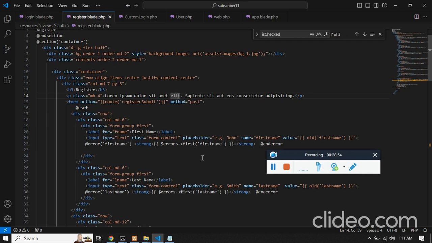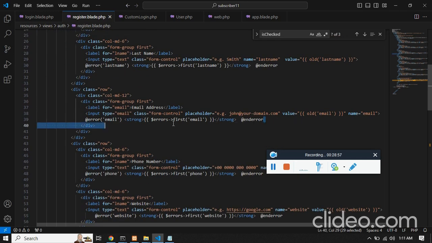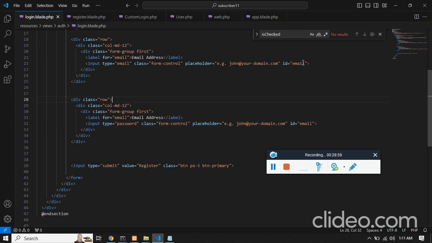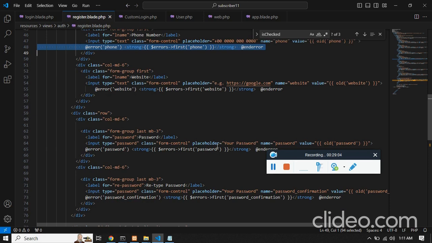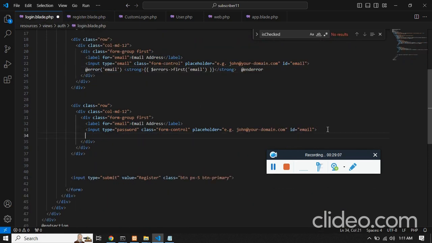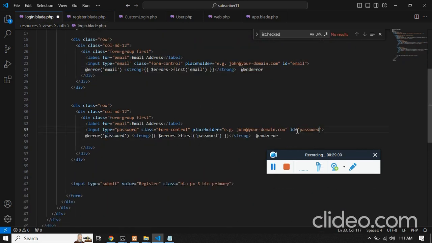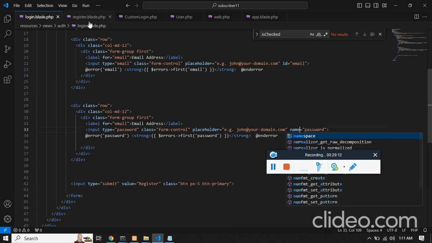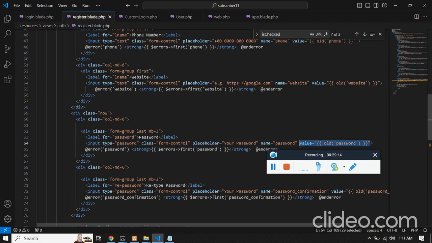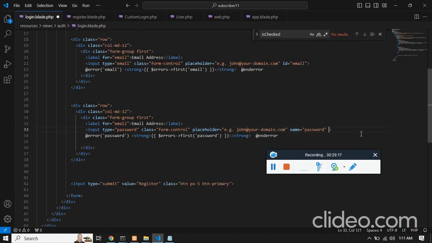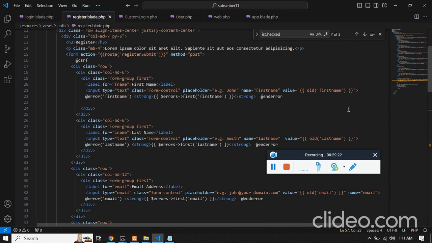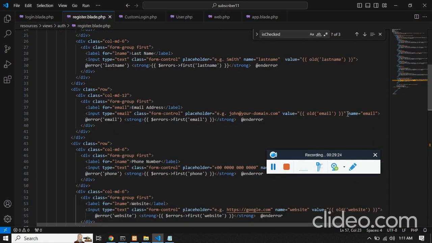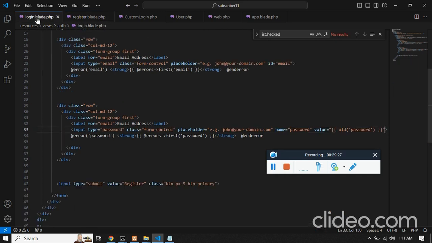So we'll use the error for email over here, and error for password over here, and we have the name attribute as password, and of course the value, so that in case there is a validation error, the input field values will not go away, they will stay if you write this.